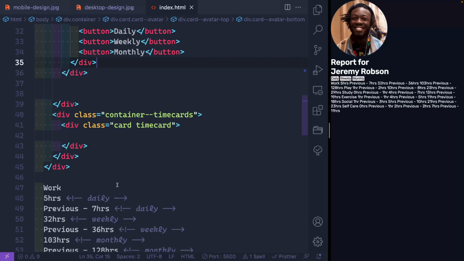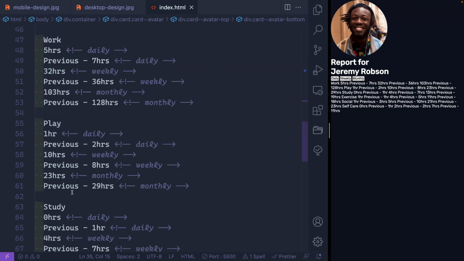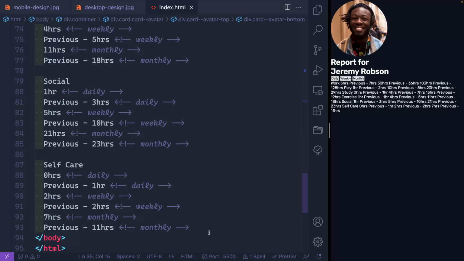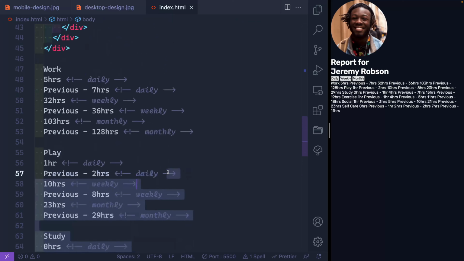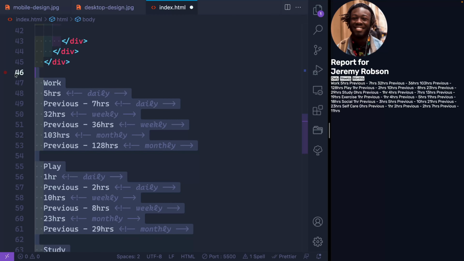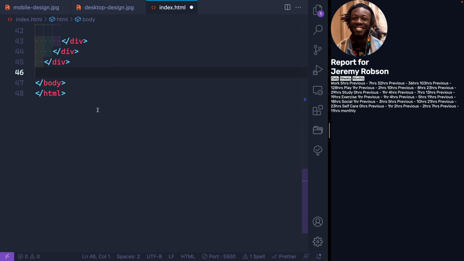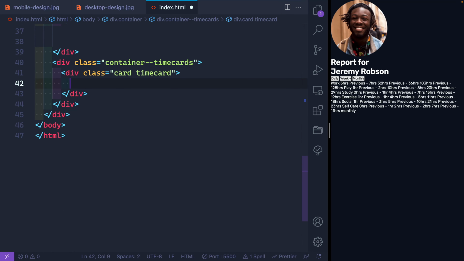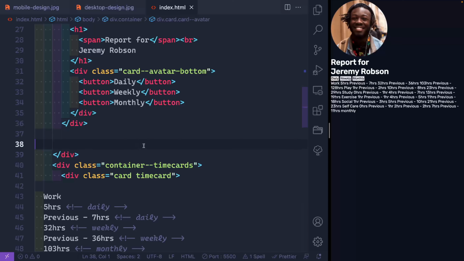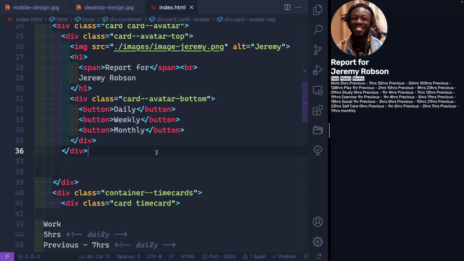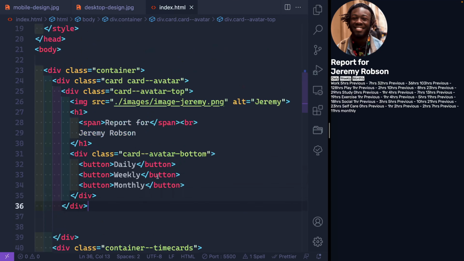Let's just grab all these because this text here is going to be kind of messed up. And let's comment this out, that way we can't see it. Oh, it won't let me comment it out. Okay, we'll just copy it, and then paste it in this time card. And that way, at least when we center everything, it will respond to what we're going to do. All right, so with that said, why don't we go ahead and style out this card.